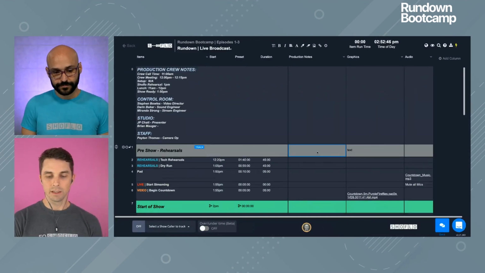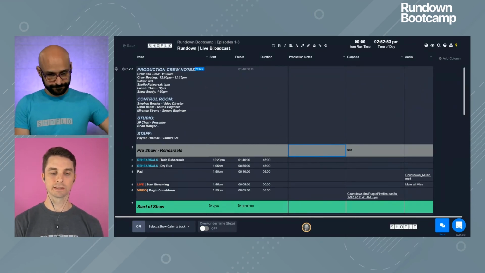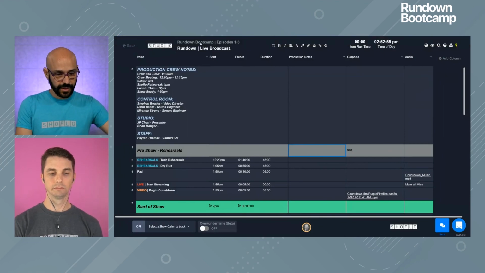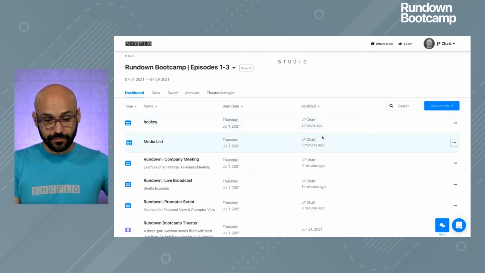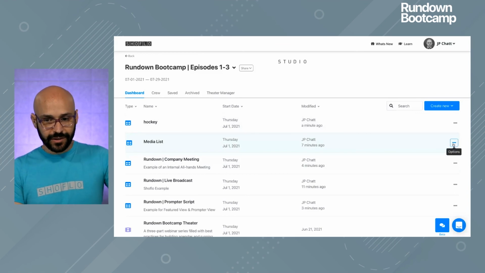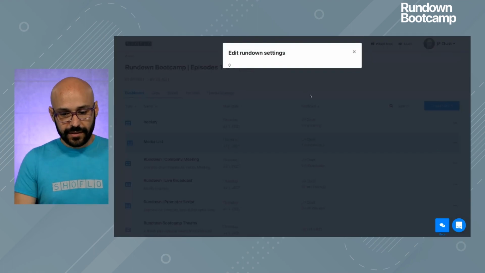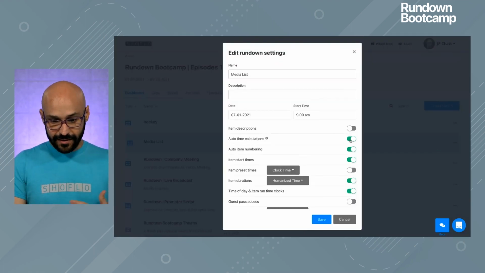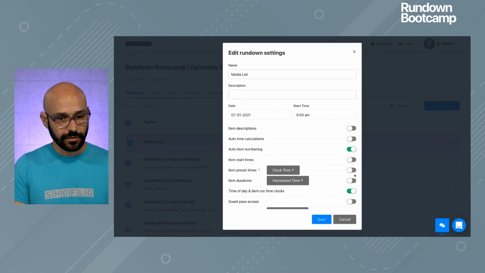Question from Eric, how to toggle the preset column. So maybe touch on the show settings. Yes. So the preset column, in fact, all of the timing columns are optional. You don't necessarily have to have those turned on. And a good example of that might be this media list document that I created. Let's say I don't need to have auto time calculations. I don't need to have start times visible. I don't even need to have durations visible. I can toggle those columns off.